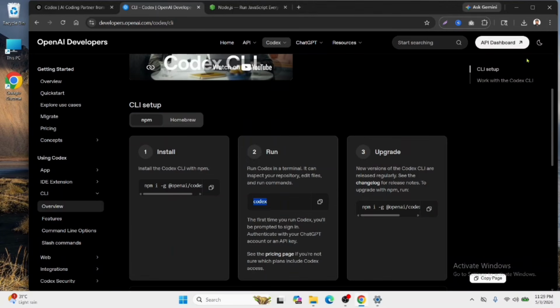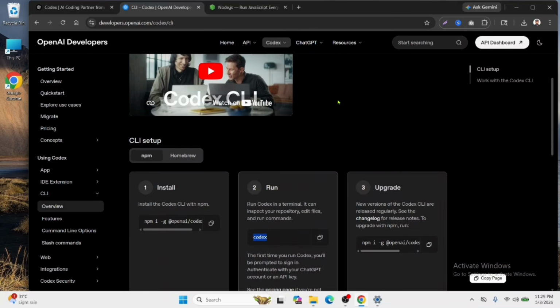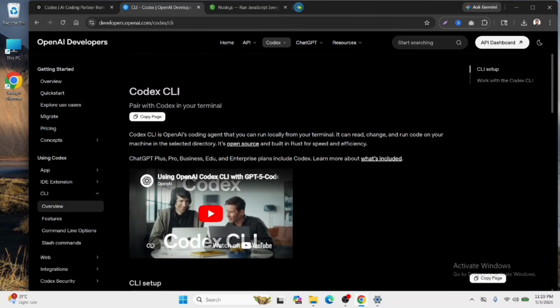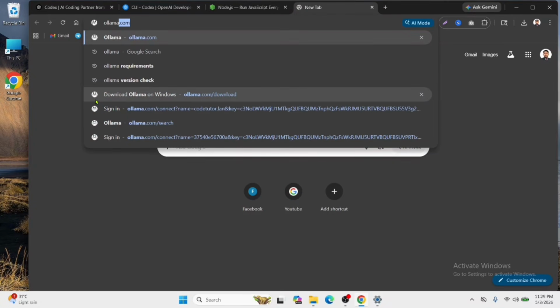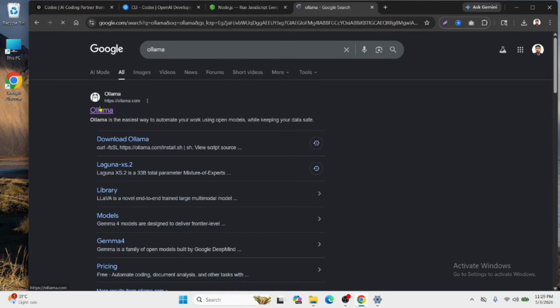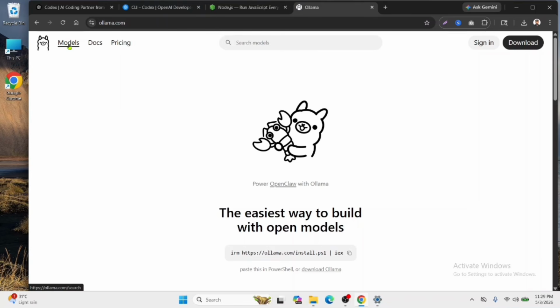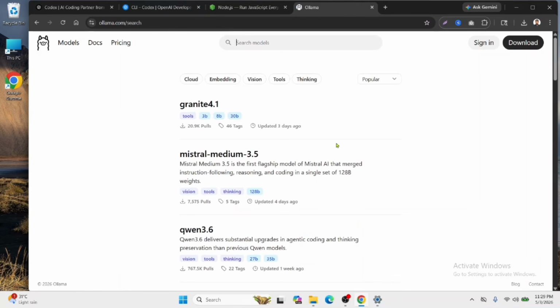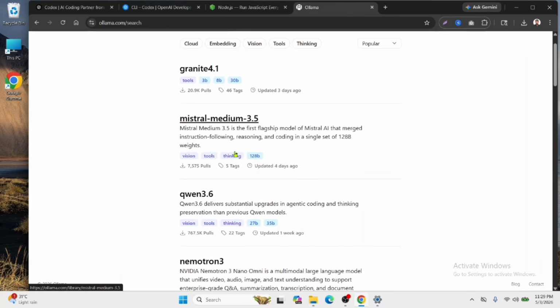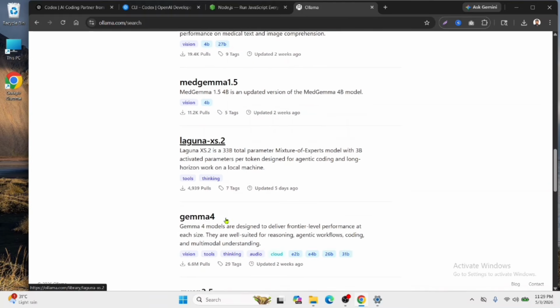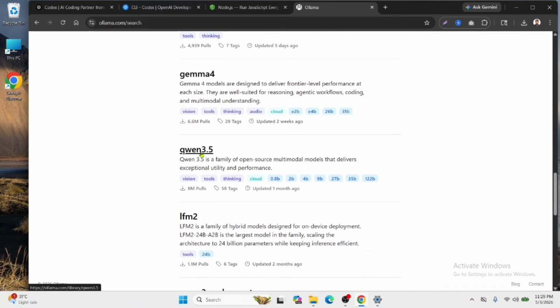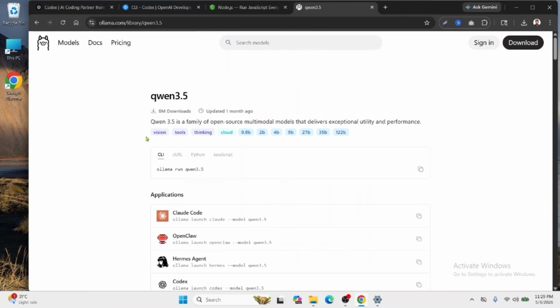The next thing you will have to do, look, we need to run a local model, so the best platform is Ollama. You can simply search Ollama, and here if you go to the model section, look, here you will find lots of models, and almost all of these models are free, but there are some cloud versions that are actually paid, but you can use any of these models for free. For example, if you want to use Qwen 3.5, it's available there.